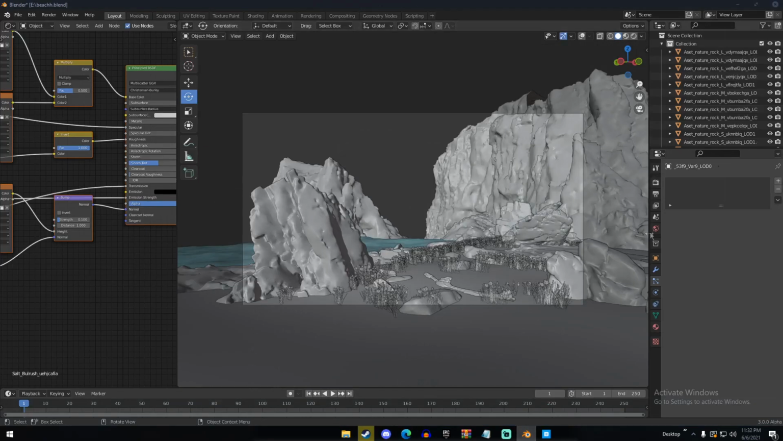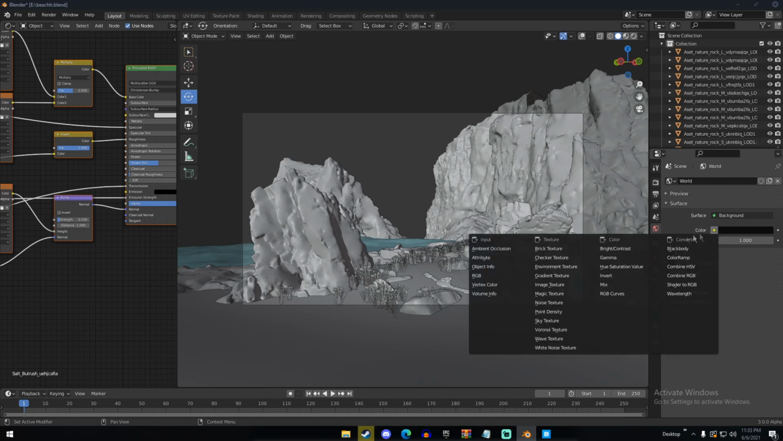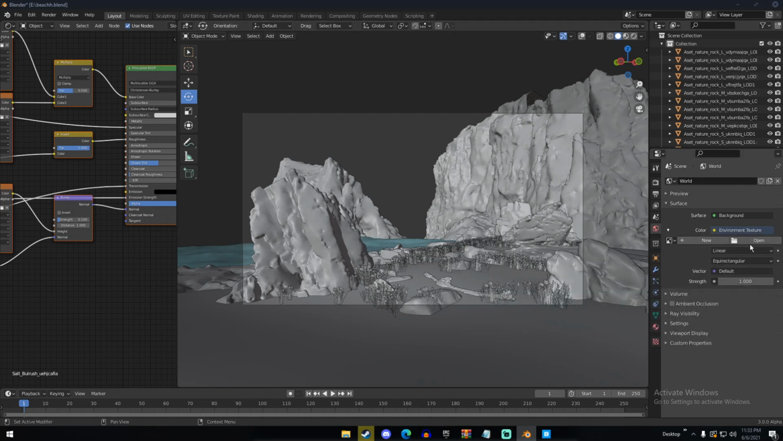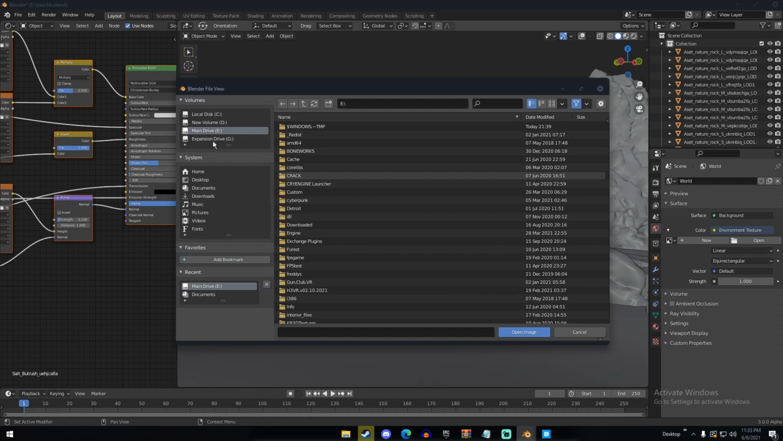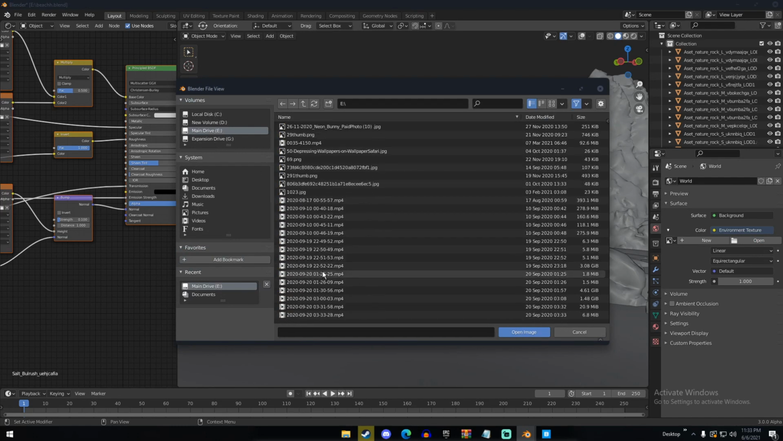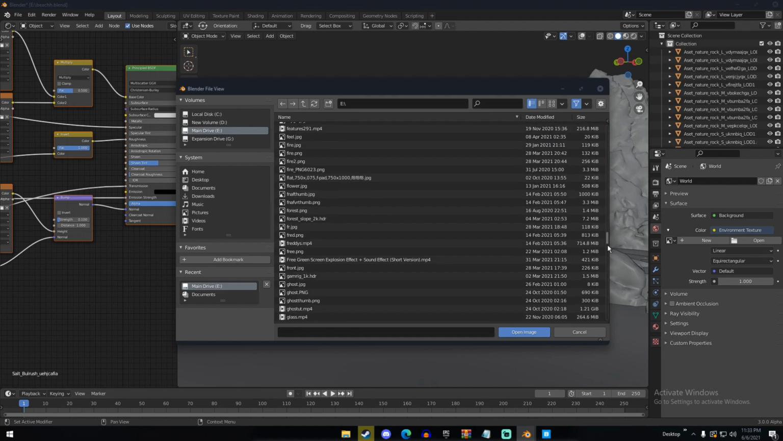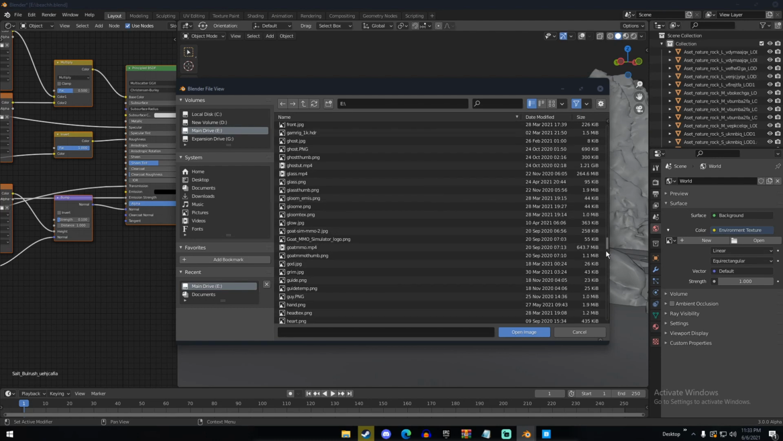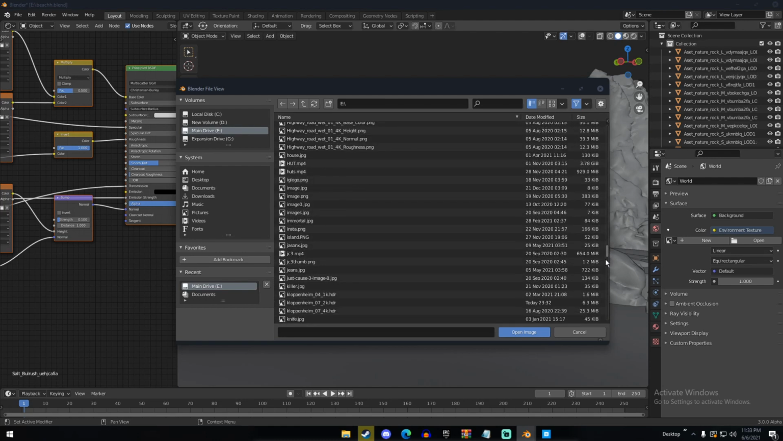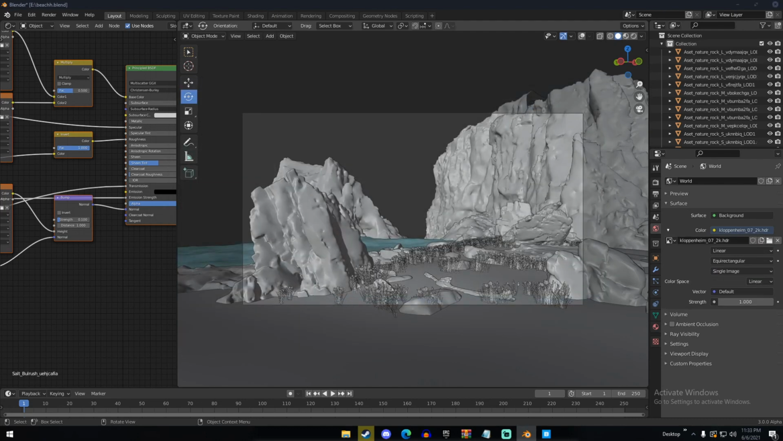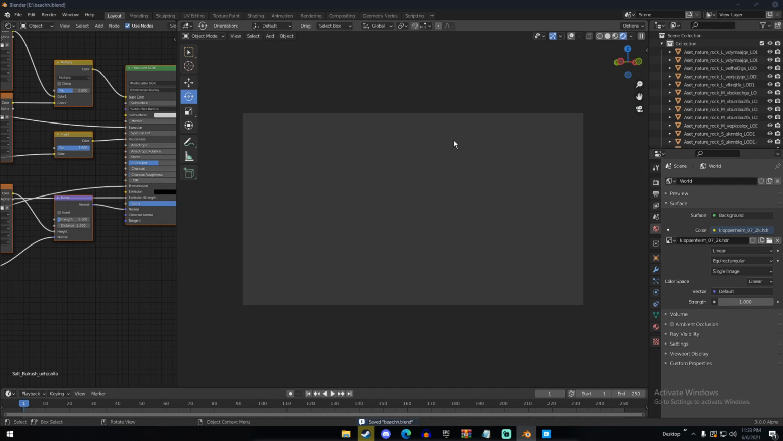I'm going to download 2K. And then we go into our world settings, which is the little globe. Under color, under surface, just click environment texture and then open up wherever you saved your HDRI to. Mine started with a K. So I'm going to go all the way down. This one right here. So now if we view it in rendered, we should have a little bit better of a lighting situation going on.